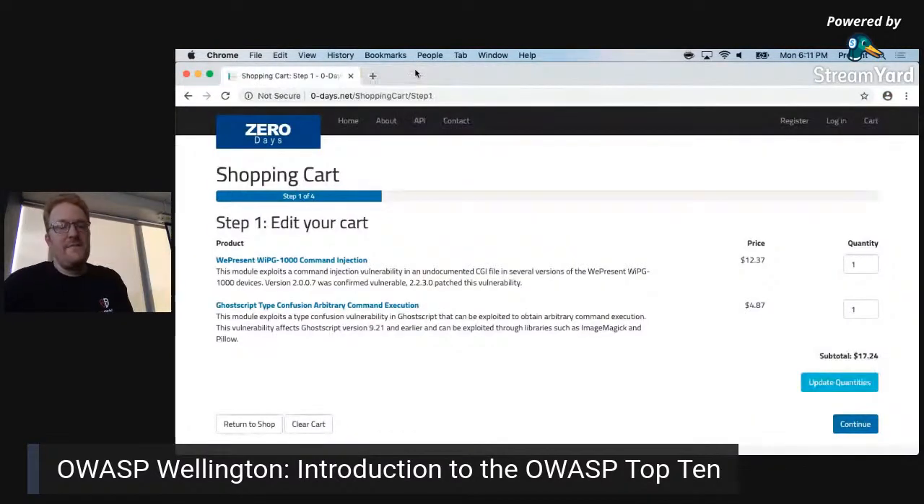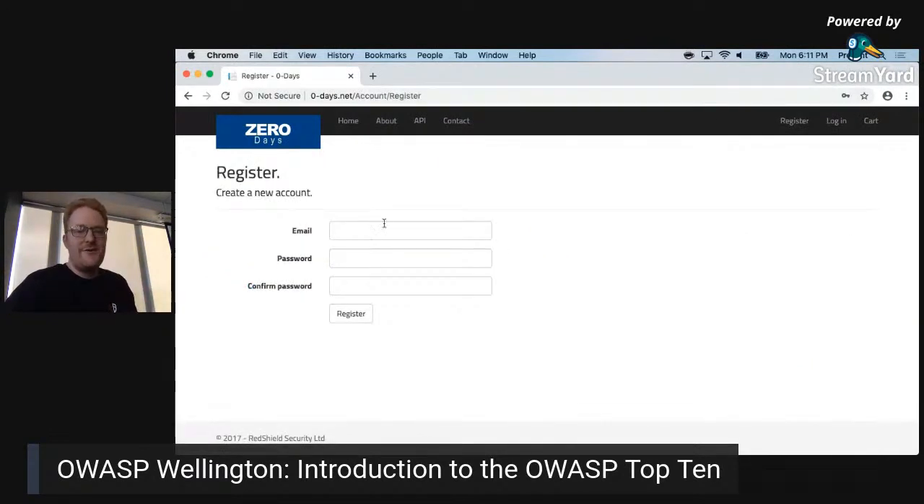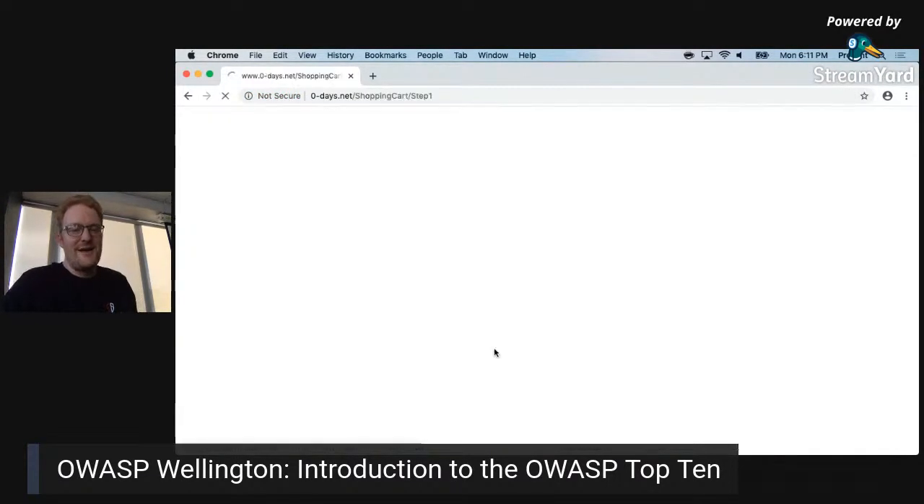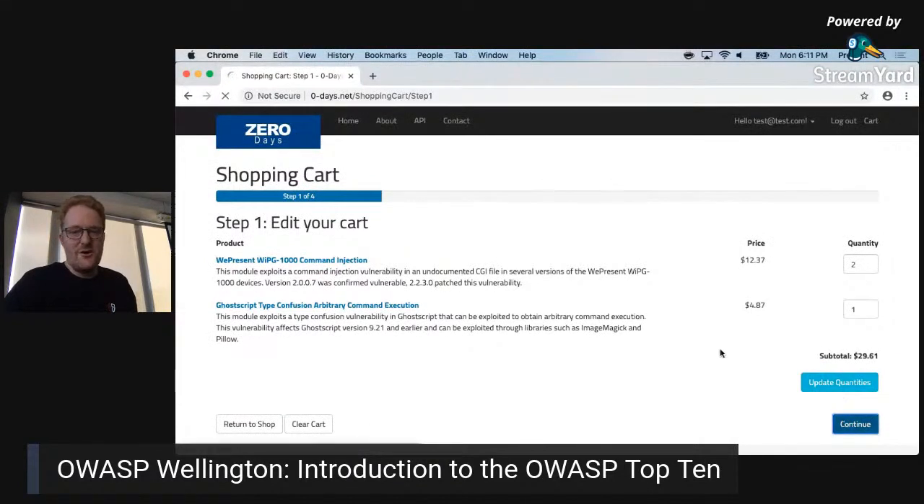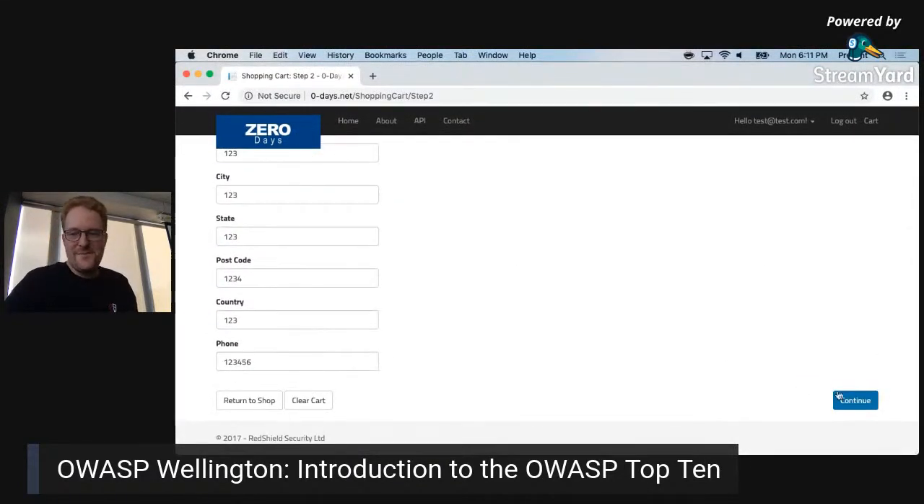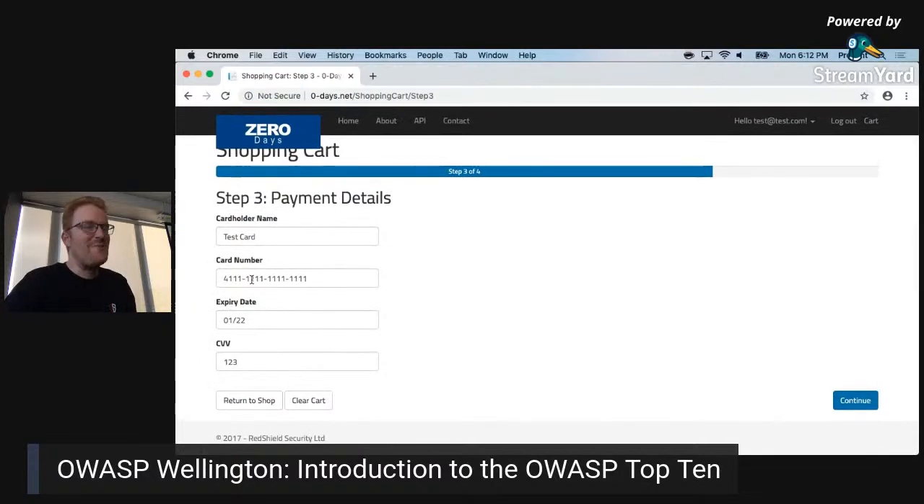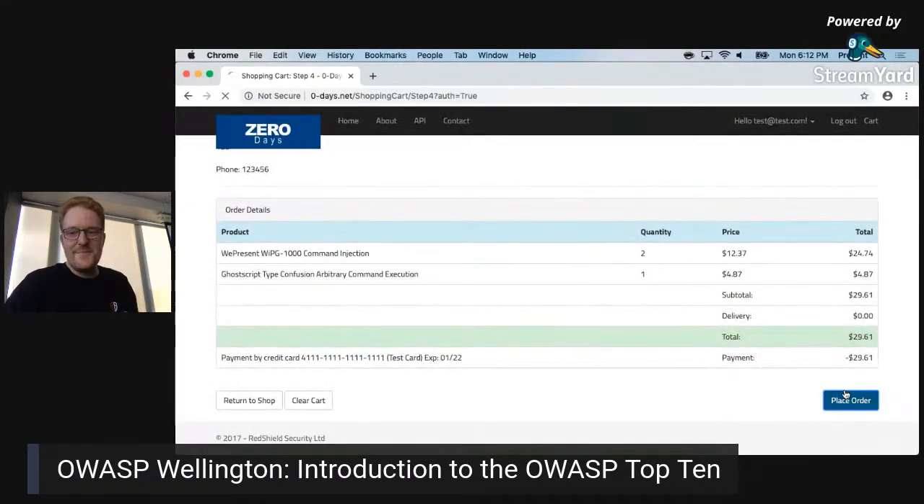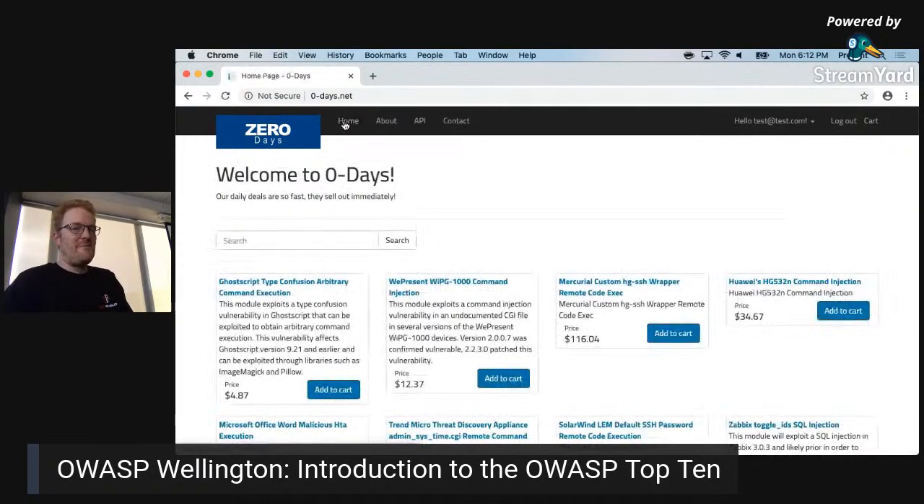Yeah, so in this web application, you can register and create an account, and it has some vulnerabilities. You can register with the word test as your password, add stuff to your shopping cart, and then go and buy things. Luckily, I've already got my credit card pre-filled, nice and handy. Cool, so that's the application.